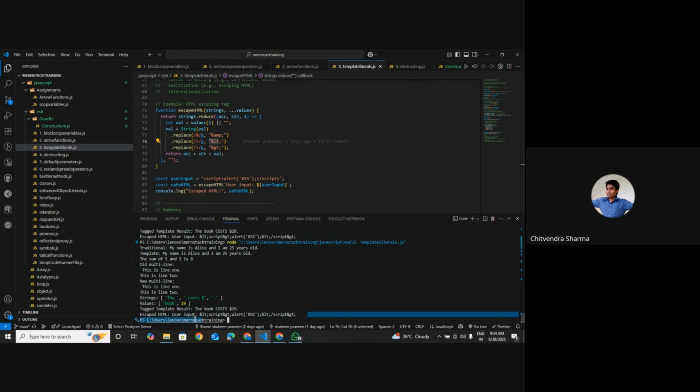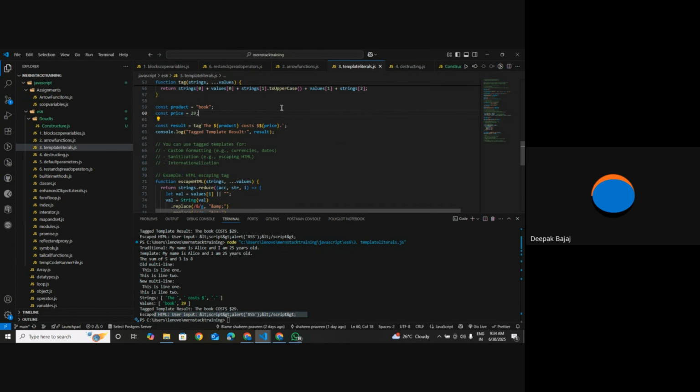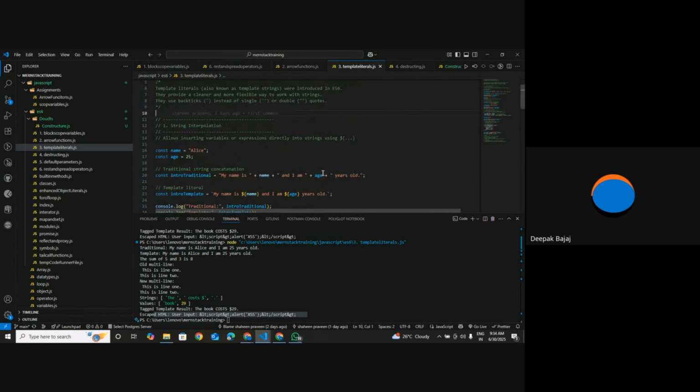Okay. So this tagging will help us to create our custom functions. This is an advanced topic. We will do it in real programming. That's not an issue, but you need to grab the concept. Any question or concern? No, sir. So right now we are done with template literals. If you are good, then we will move forward.